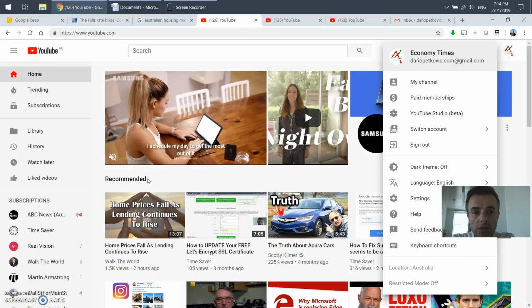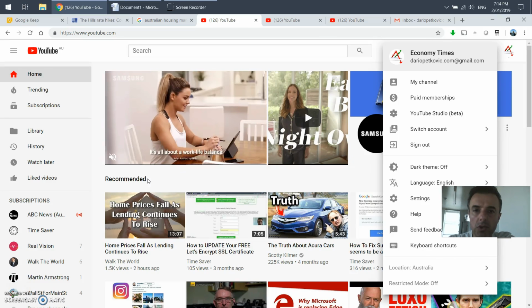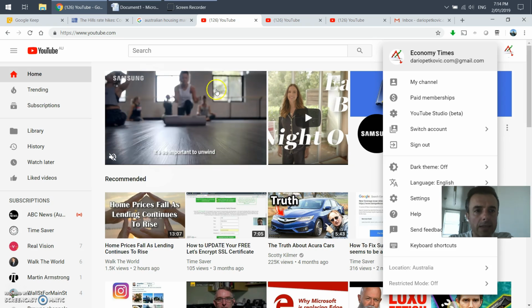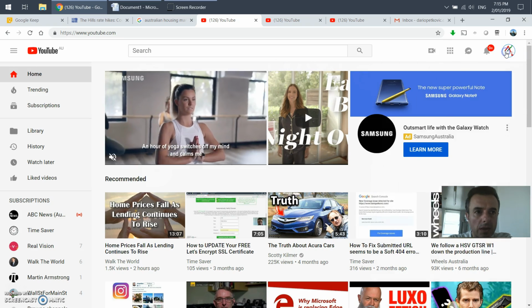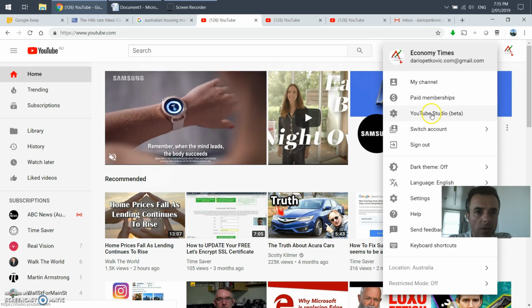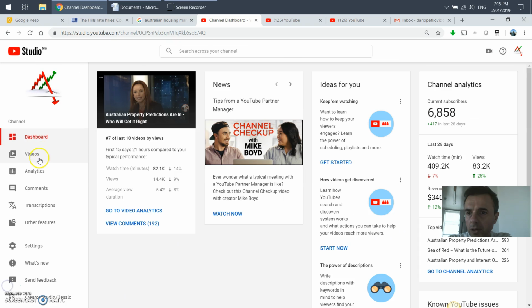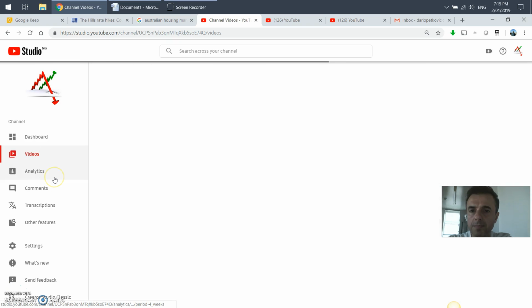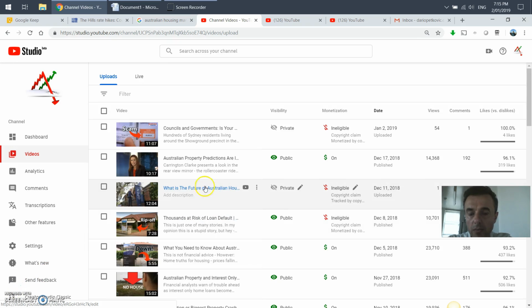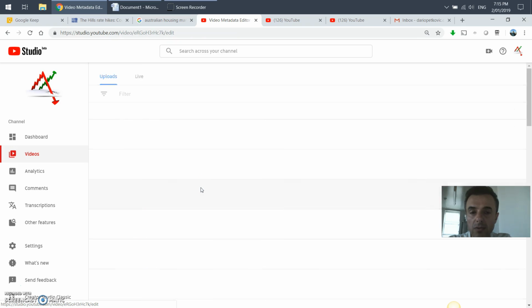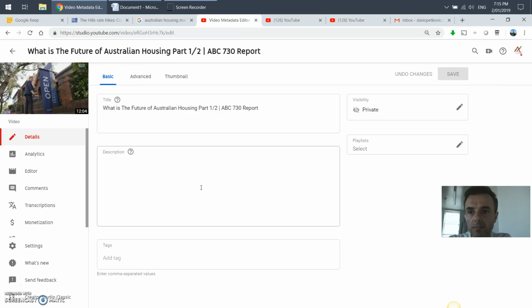Okay, how to actually trim or edit your video using the new YouTube video editor. The easiest way to do it is to click on your channel icon and go into YouTube Studio. You then go into videos. It'll give you the list of your videos. Once you have the list of the videos, you want to click on the title of the video, and then Editor.